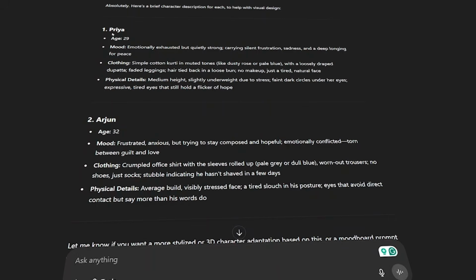So the first character's name is Priya and the second character's name is Arjun. I hope I've pronounced this name correctly. If I haven't, let me know how to pronounce it in the comment section below.